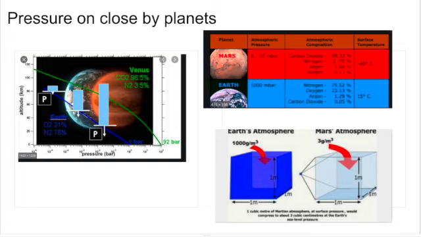The graph on the left shows a comparison of Earth, which has a blue line, and we see that at the surface of the Earth, where we're at 10 to the 0, we're at sea level, we have 1 bar of pressure. And as we go up in altitude, we follow that graph back to the left, our pressure decreases as we go up in altitude.